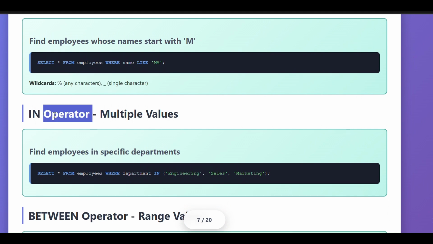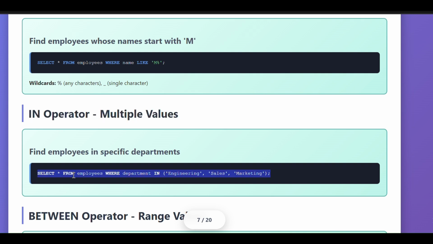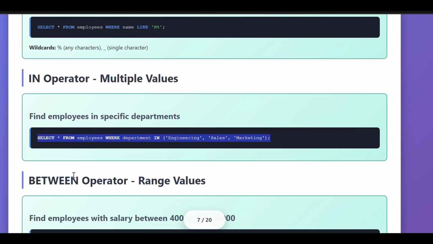What about IN? That sounds like it could be a shortcut. It is. IN is great when you want to check if a column's value matches any value in a list you provide. So instead of writing department = 'Engineering' OR department = 'Sales' OR department = 'Marketing', which gets long, you can just write WHERE department IN ('Engineering', 'Sales', 'Marketing'). Much cleaner, much easier to read, especially if you have a long list of options.